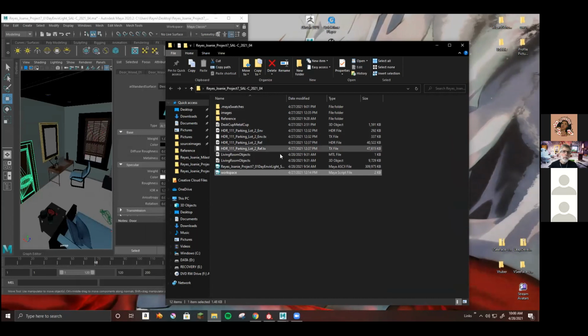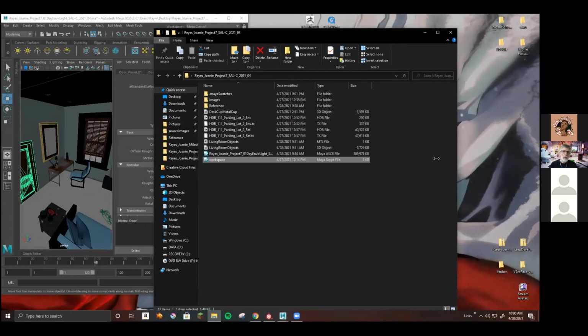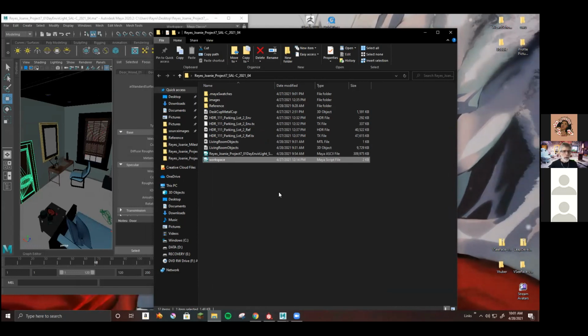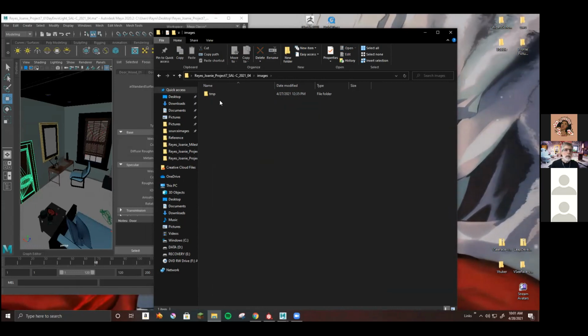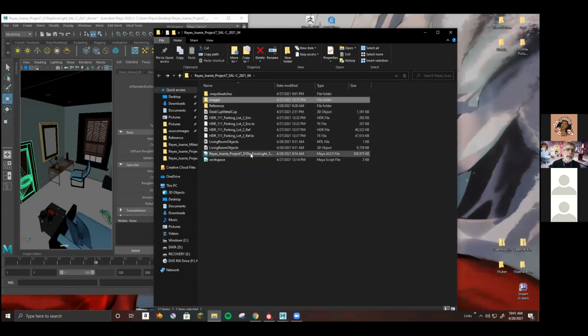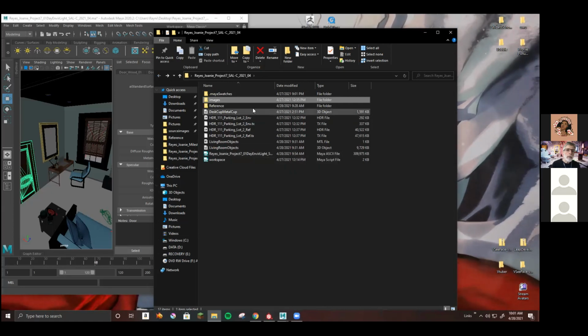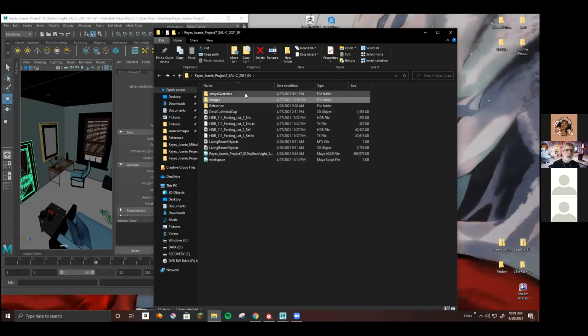All right. For one thing, that's not a project folder structure. The project folder structure is just like the ones we give you, where it's got about 10 different folders in it. It's got source images, it's got scenes, it's got render data, it's got images.